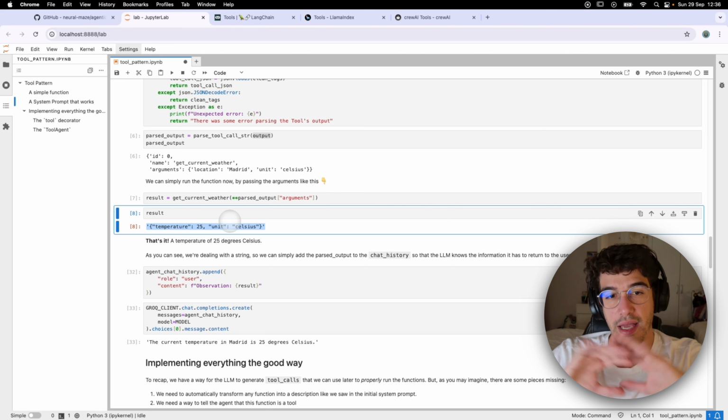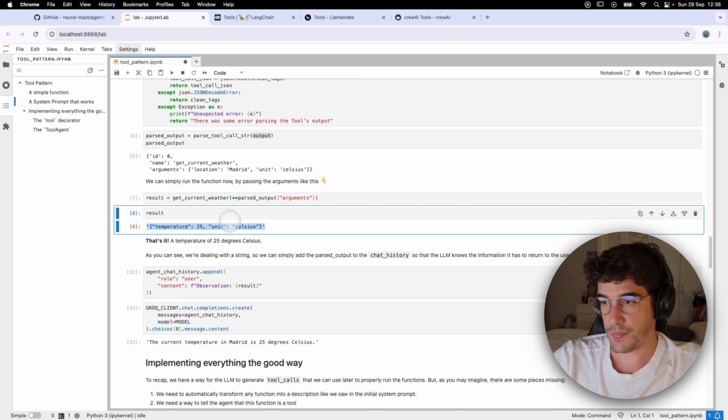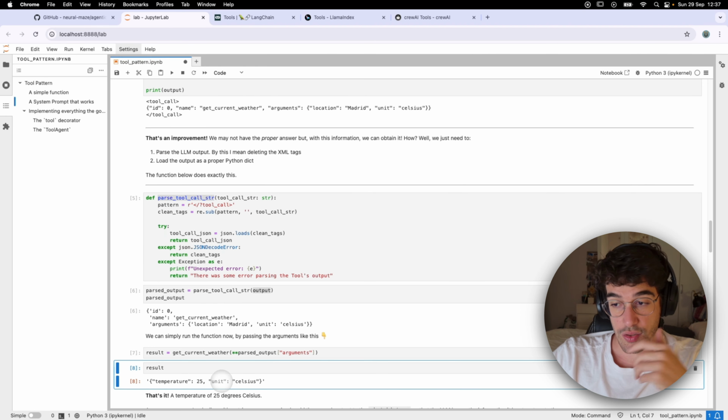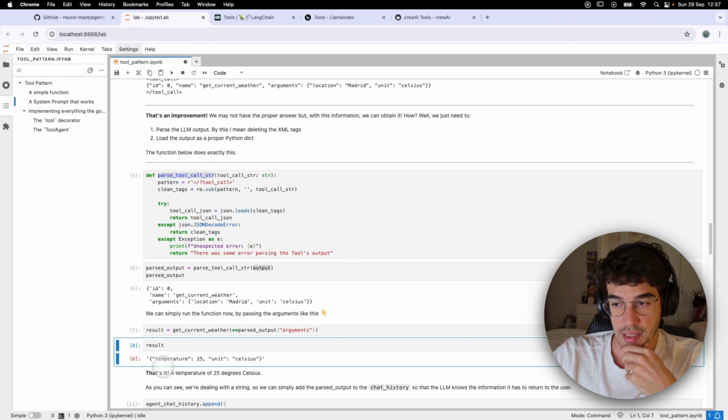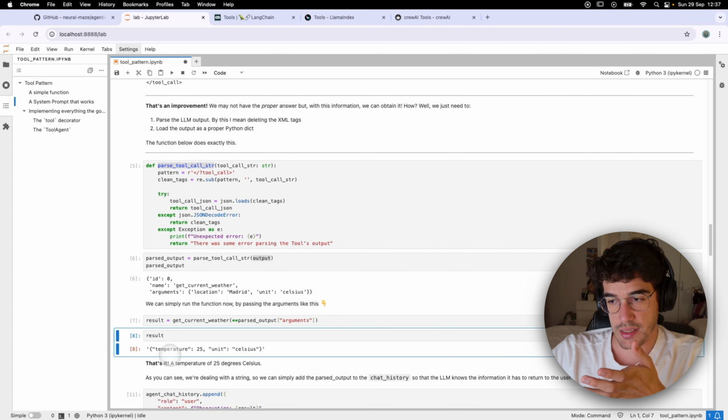Okay, without any information about the XML tags. That's something that we want to get rid of. Nice. Okay, so now we have the result. As you can see, it's this Python dictionary right here, but we are not over because we don't want the LLM to respond with this structure.